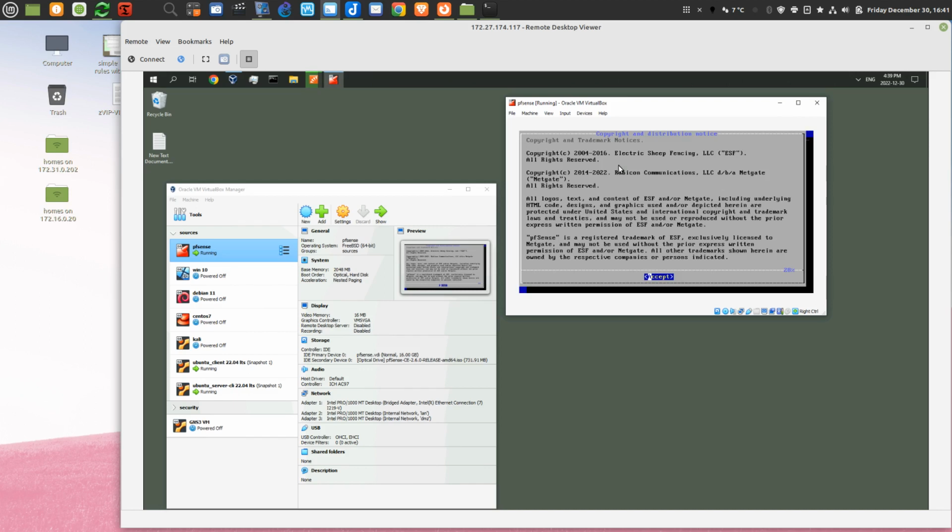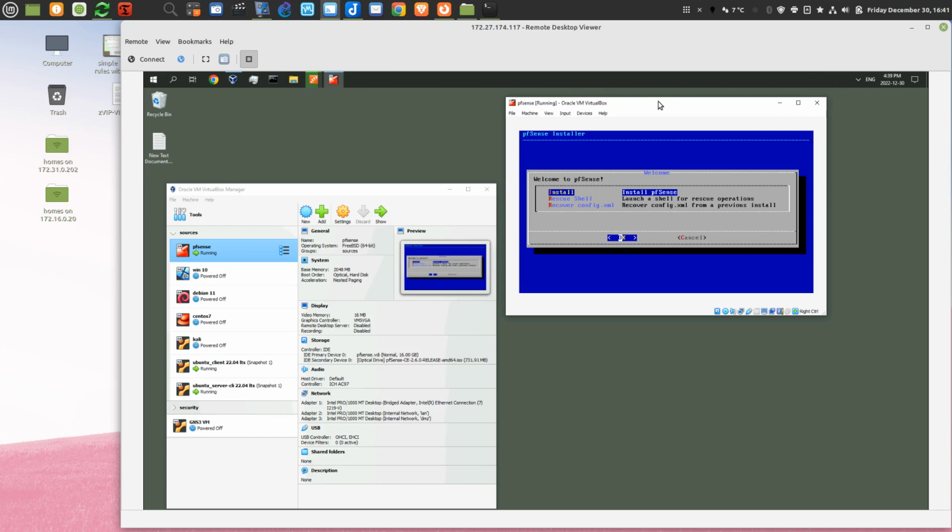And after the reboot, basically you're gonna start with the setup on the hard drive. So what we need to do here is to accept the copyright and distribution notice from the company which is producing it, and we will install it. Obviously we need to install, but as you see there is a way also to recover and to use the rescue shell, but I'm gonna use the first option.